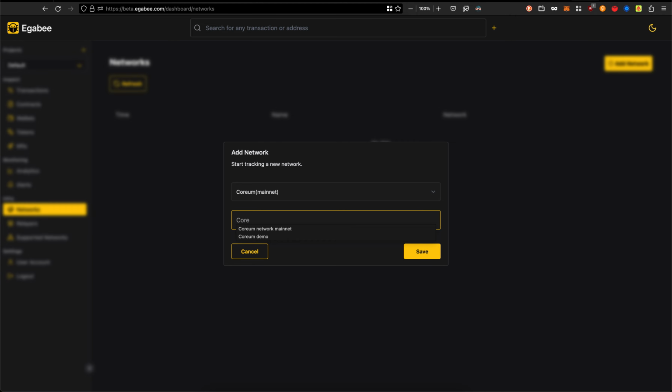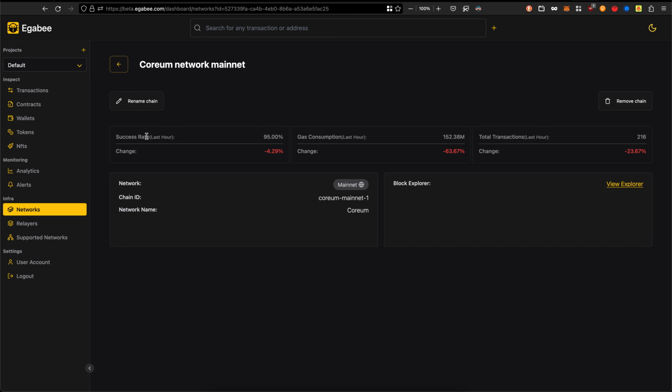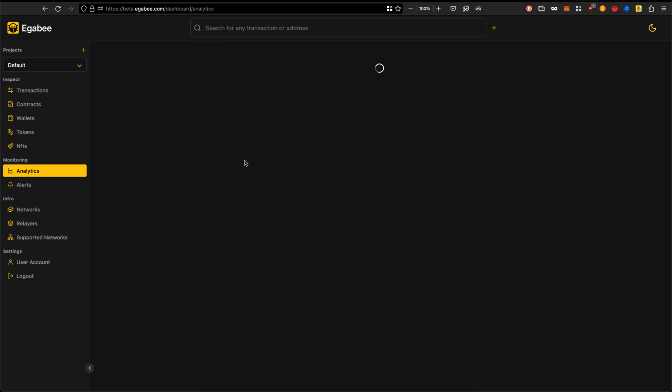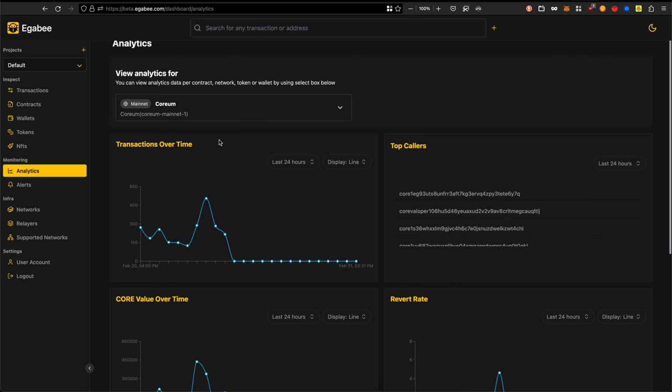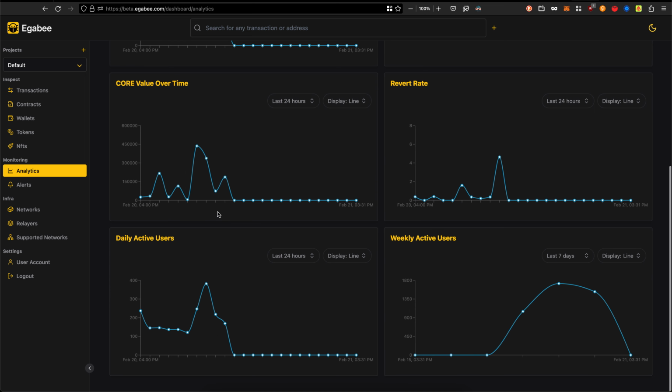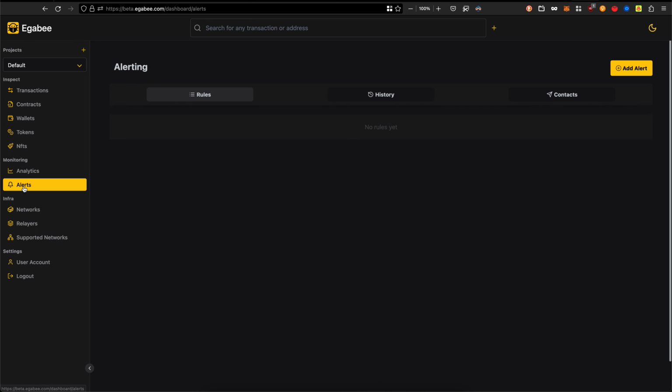Here I give it a name, and then I can see quick details of it. Here we give a quick insight about how the network is doing. Next I will move to the analytics. I can see the charts for the network that I just added, and you can see all the other charts here.